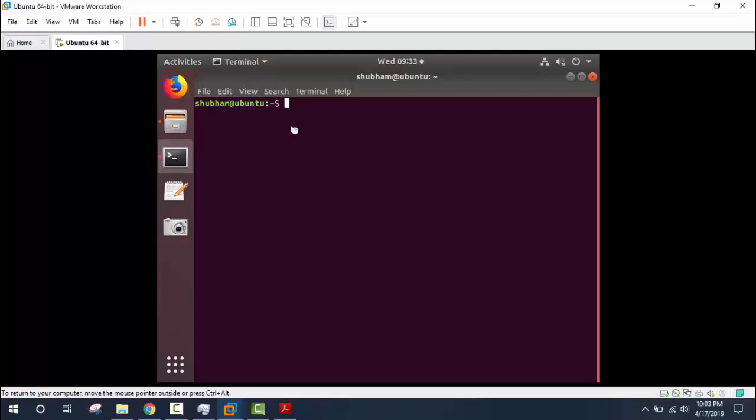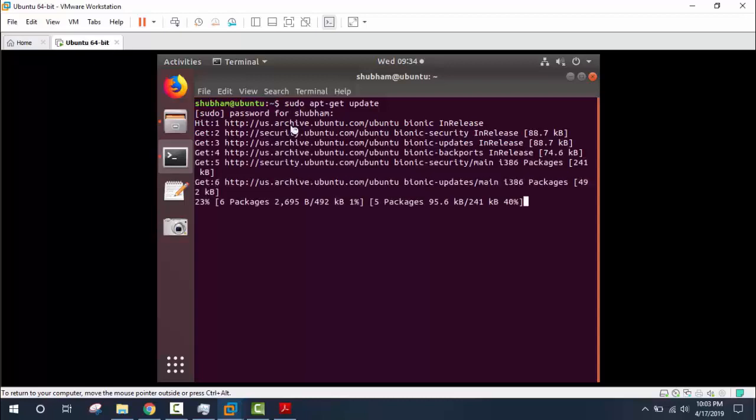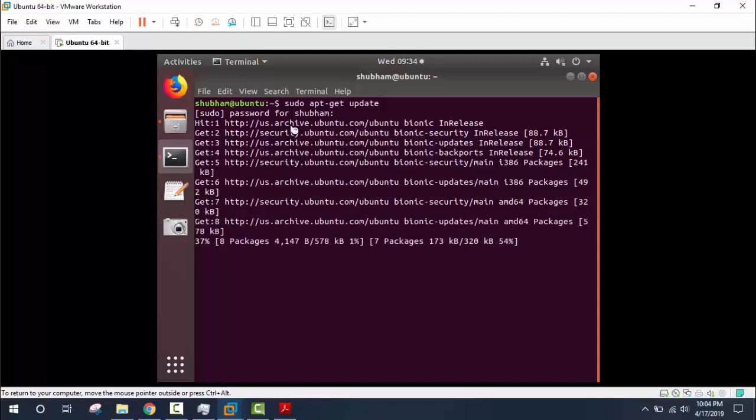So for that we have a command, sudo apt-get update. Click on enter. As it is a sudo command, the system will ask for a password. We need to enter the password and hit the enter button. The Ubuntu OS will update itself to the latest version available from the official Ubuntu site.